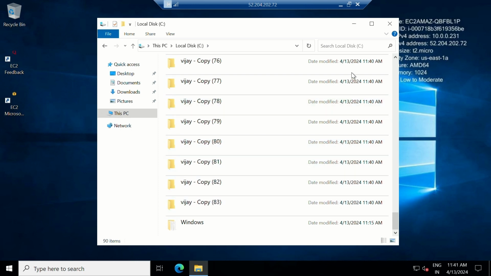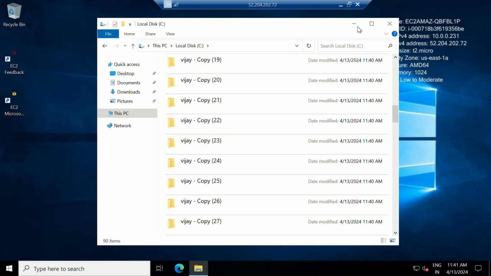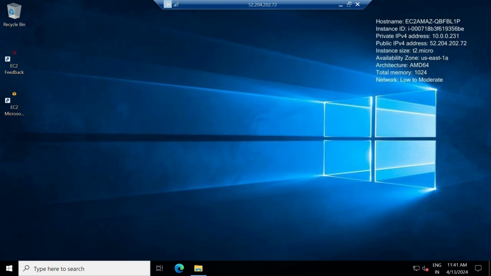So let's take a snapshot of this root EBS volume, and let's create another Windows instance, and let's attach this snapshot to the Windows 2 EC2 instance, and let's access the data. Let's access all these folders, guys. So I will close this.